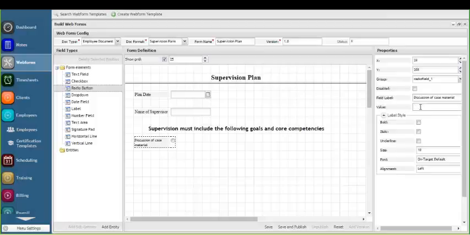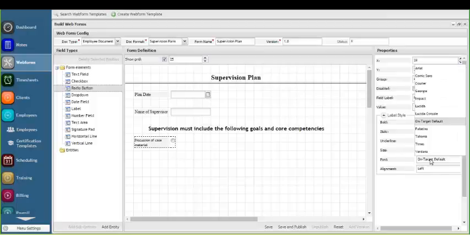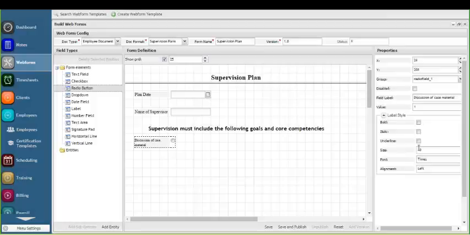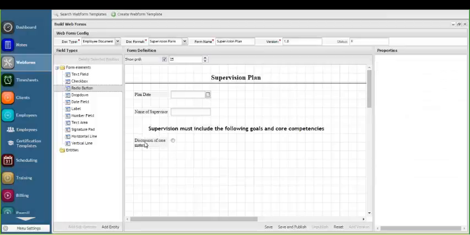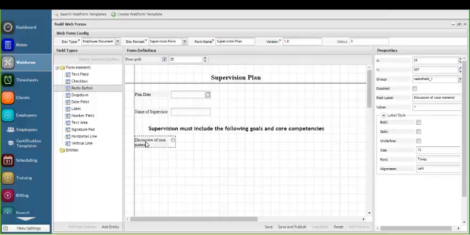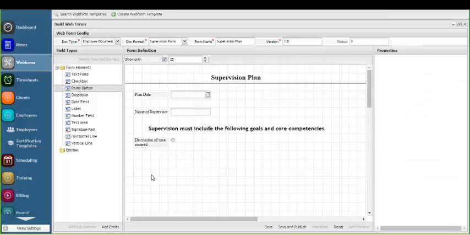Radio buttons do require a value. So this is actually just a means of OnTarget tracking particular fields. This can be a number or a letter. Again, if you need to disable a particular field, if you need to relabel it, if you want to change the font size or the styling, you can do that right here at Label Style. And of course, dragging, you get your bounding lines.